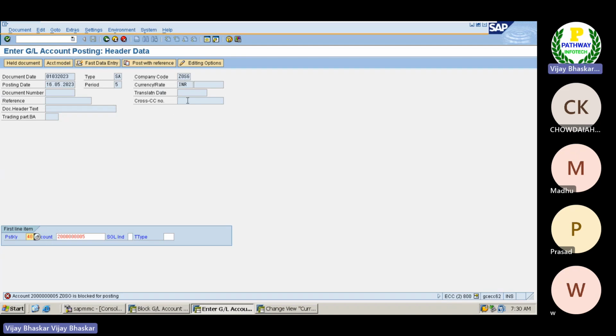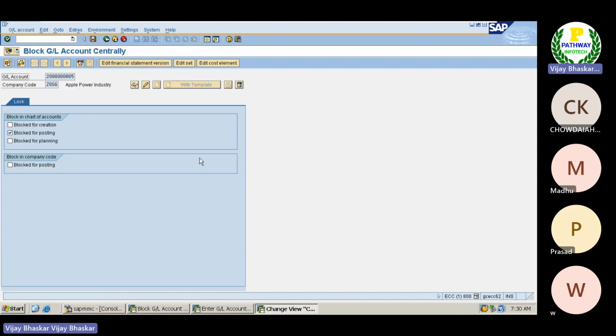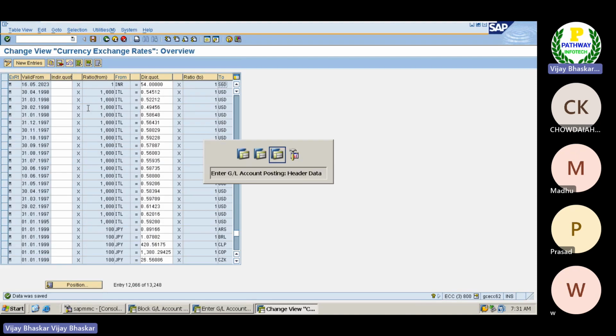Even if you give some other currency, SGD also, you can see here the account is blocked for postings. This is the error we expected. Now what I will do, I will come back here and remove this one. Then I will block the GL account at company code level, company code level postings. Then come back.